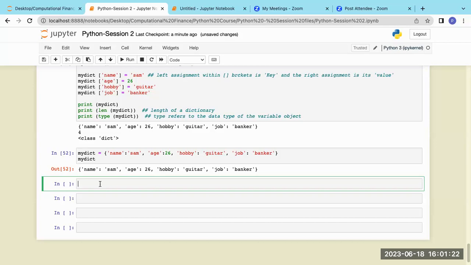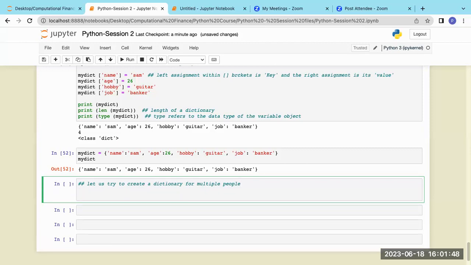Now let us try to create a dictionary for multiple people. So far we have kept it very simple. It's just for, let's say, one person in different attributes, different information about one single person. But what if we want to do this for multiple people? So let's create a new dictionary called dict1. And let's understand the structure. So first we are creating a dictionary object.